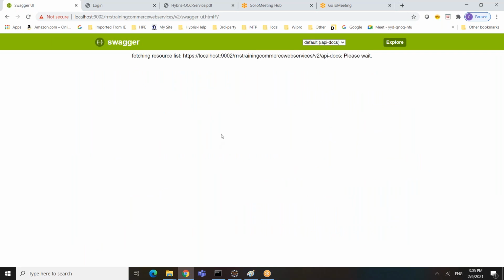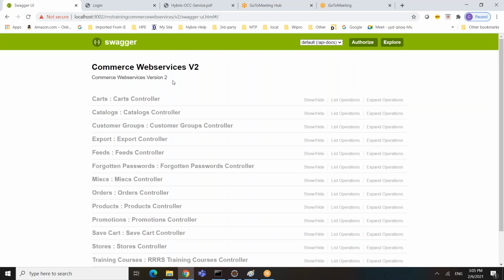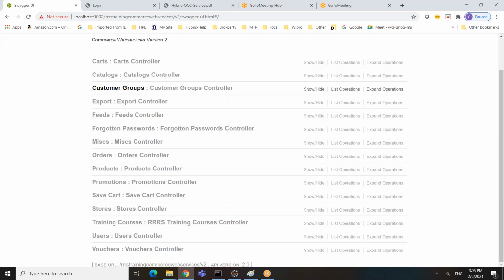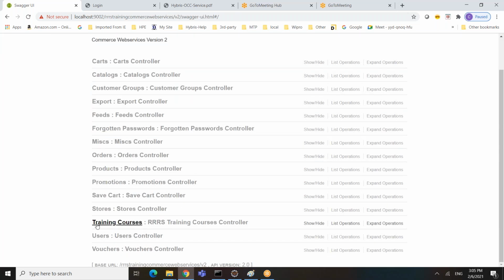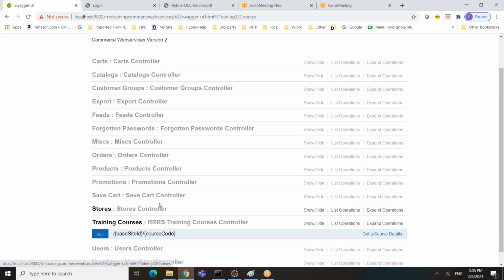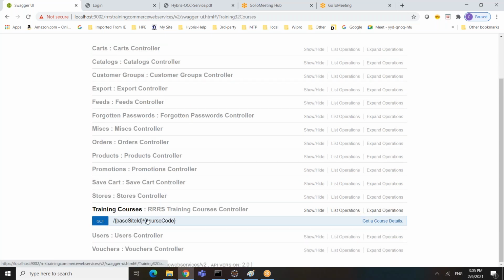So this is the API after starting the server. This Swagger URL shows all the services available out of the box, plus your services. Now you can see this is our training courses service that we built. We expand it, which is a get operation. Base site ID followed by course code. That is what you see here.